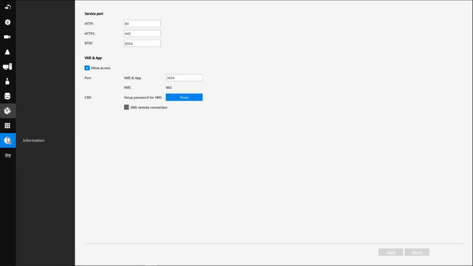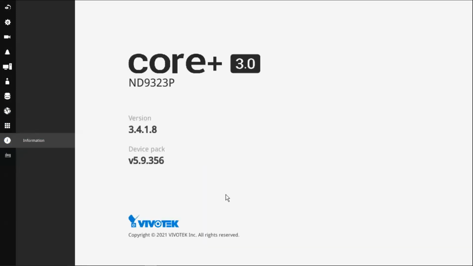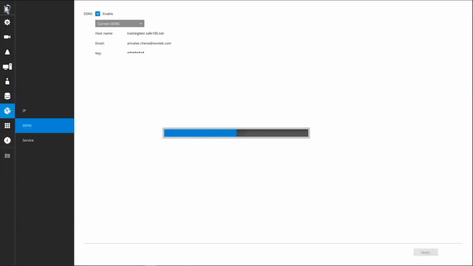All right, and then we have applications, and then finally under the settings, I'll show you the information. This is going to show you what version firmware you're running and what device pack you have on here. All right, let's go back to live view.